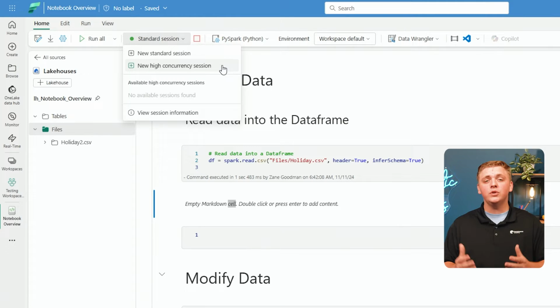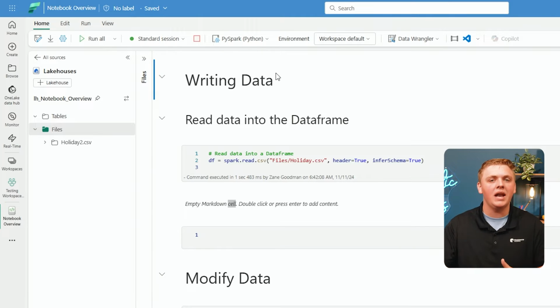This would be very useful if you wanted to create one high concurrency session that you can allow multiple notebooks to run off of. Continuing on, notice that my session has started, and it was very, very quick to do so. Compared to something like Azure Synapse Analytics, it would take a lot longer for us to get that Spark session running. Here, it was a matter of seconds. So that's a great benefit to these Fabric notebooks. They're very, very, very fast.